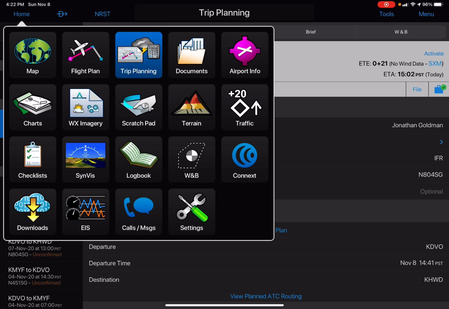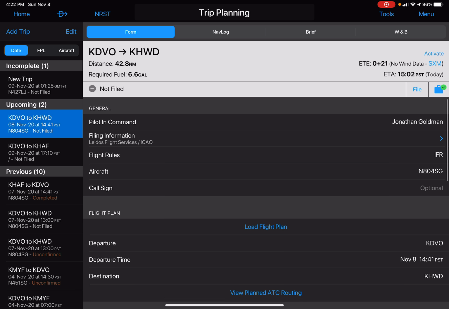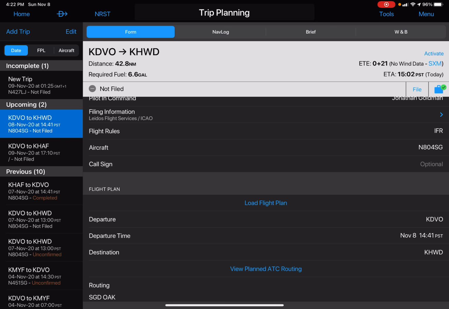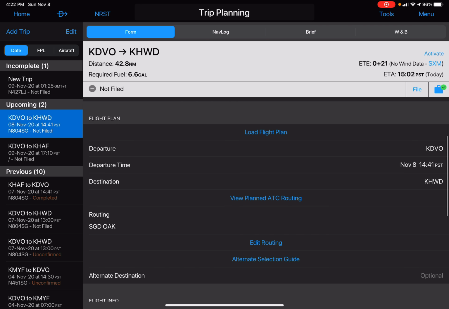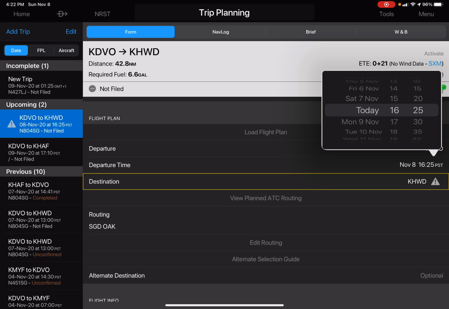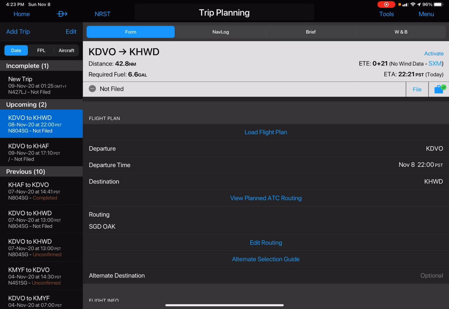So I start out on this is what my home page looks like. I hit trip planning. I've got my form, KDVO to Hayward. I'm going IFR. I've selected my aircraft identifier, 8040 Golf. Got my departure time in there. Actually, let's assume it's going to be today at, let's say, 2200. Let's do that, make it a bit different.